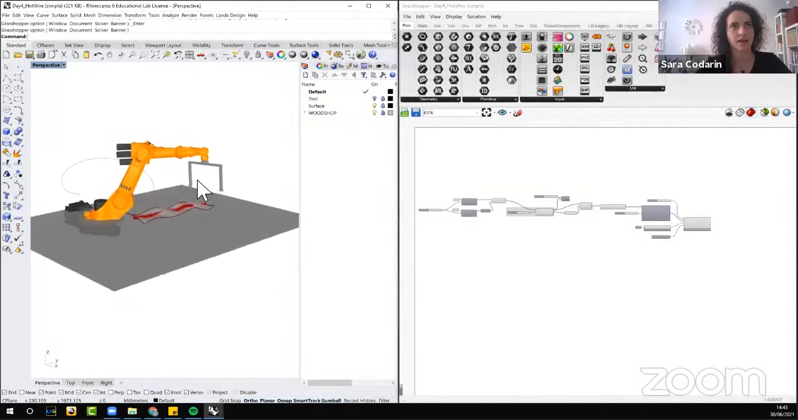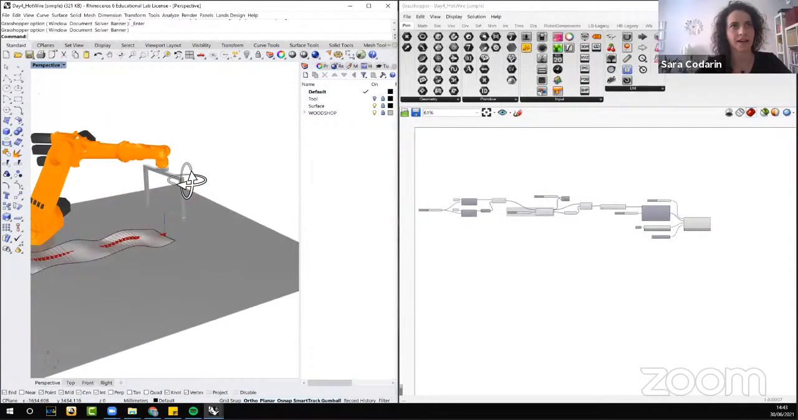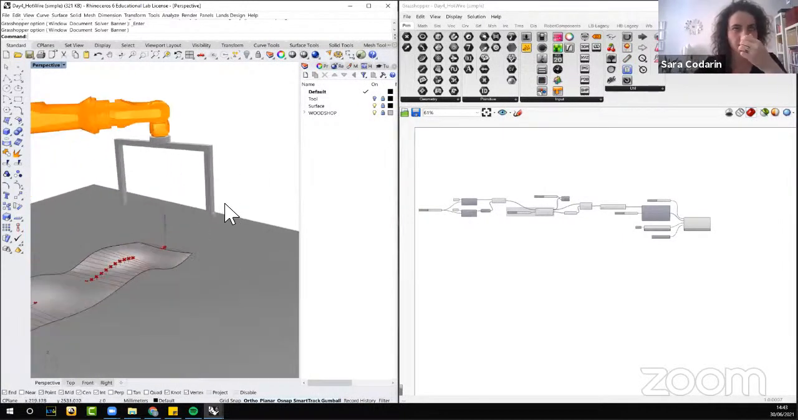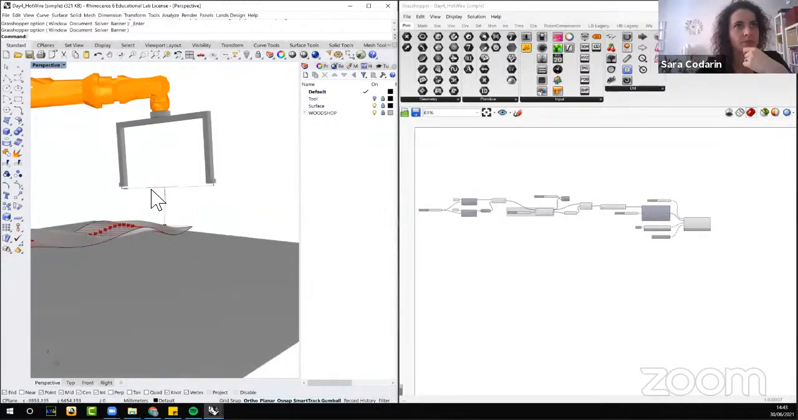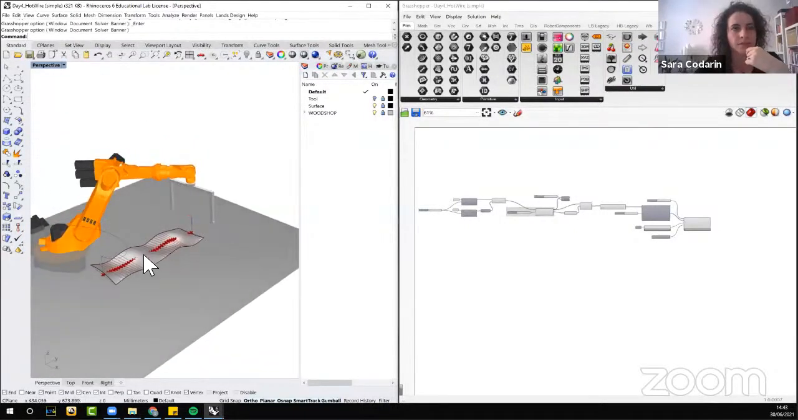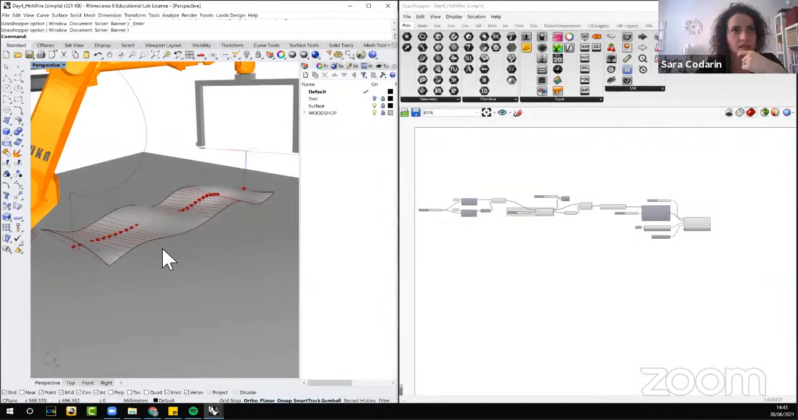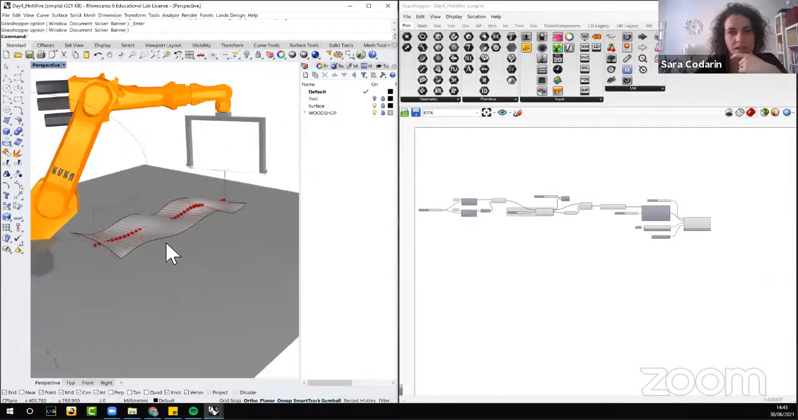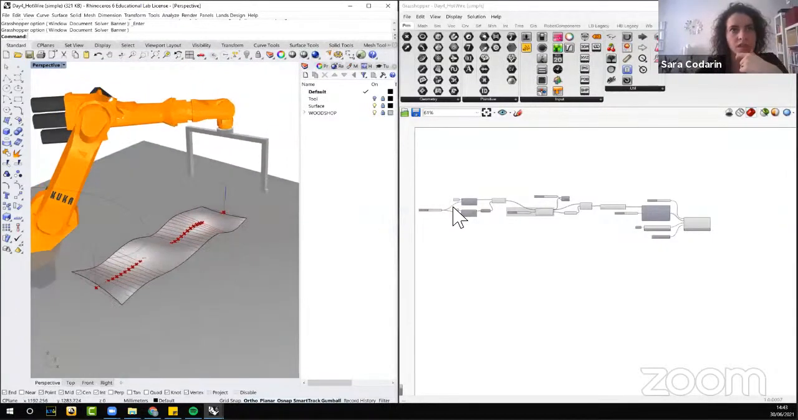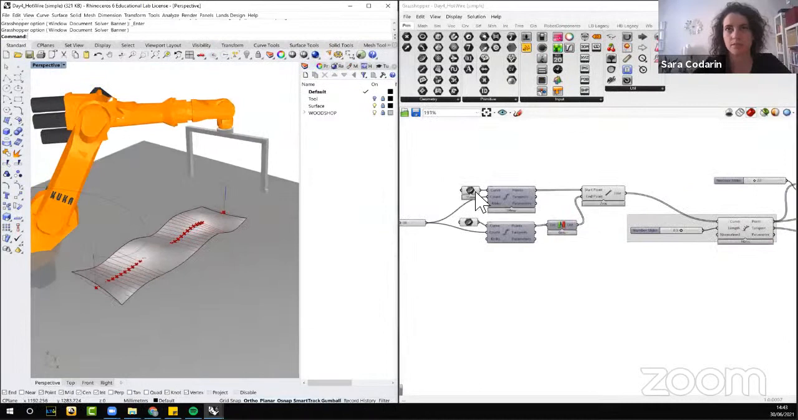So as you can see, we have a new tool, this big guy, we have in the build lab. So in this case, as you can see, it created really a simple geometry, two or three curves connected with a loft. And then how this works.